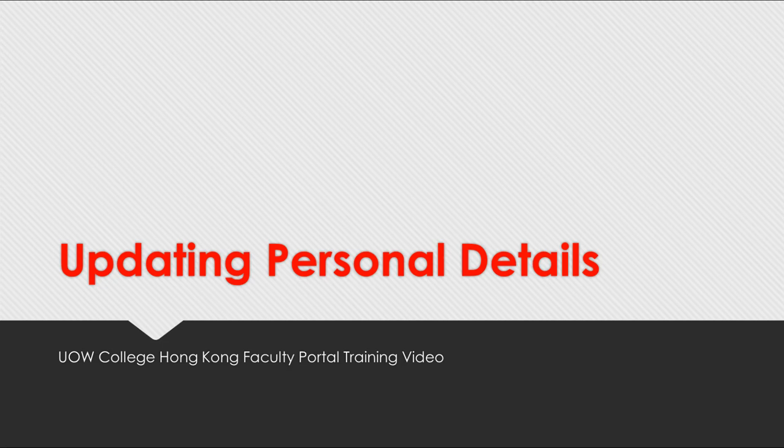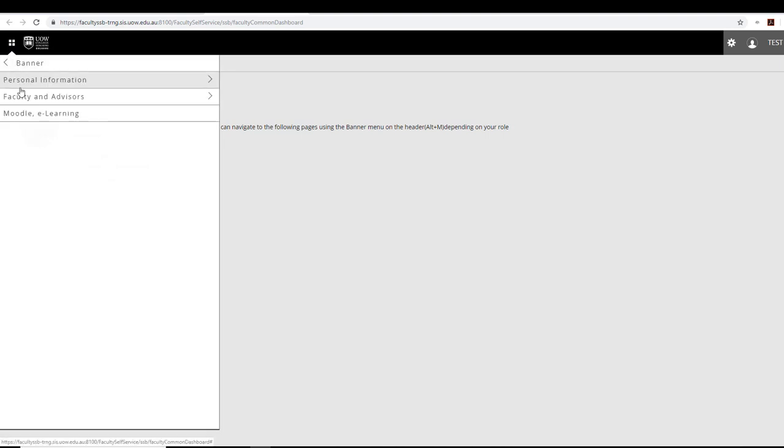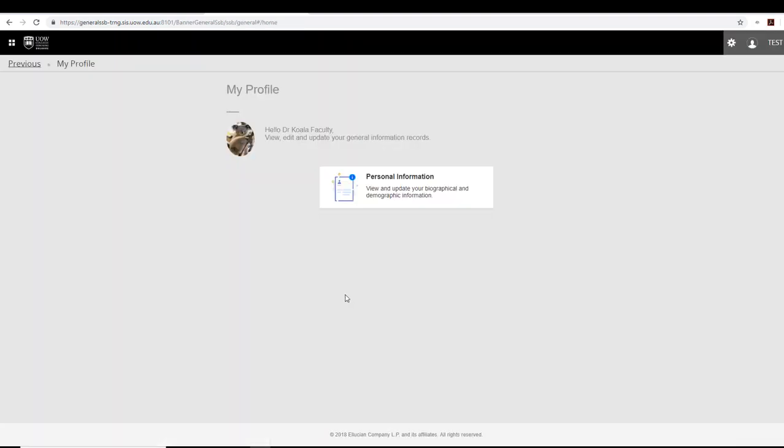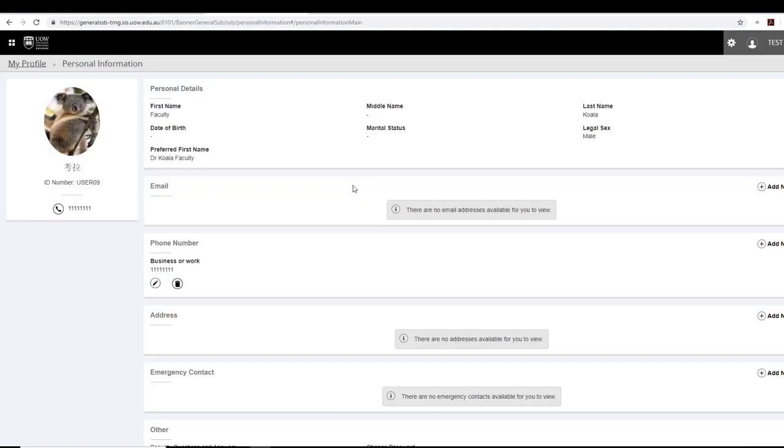Updating personal details. Faculty can view or update their personal information by accessing Personal Information, then My Profile from the menu. The Personal Details page will display basic personal details. Faculty are able to update details at any time by selecting the Edit icon.